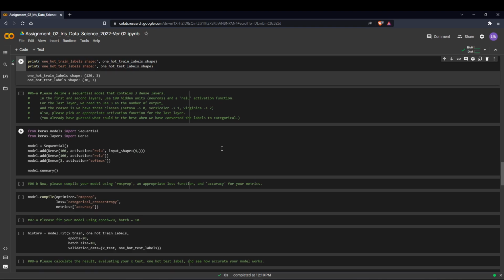And now we're going to define a sequential model, and it's going to contain 3 dense layers. In the first 2 layers, we're going to use 100 neurons and a ReLU function as the activation function. And in the last layer, we're going to use 3 as the number of outputs. The reason why we're using 3 as the number of outputs is because we have 3 classes: Setosa, Versicolor, and Virginica. We're going to pick an appropriate activation function for the last layer.